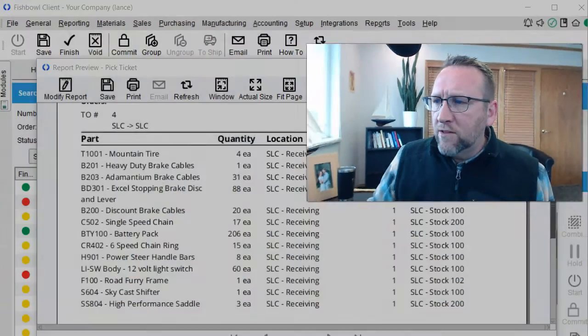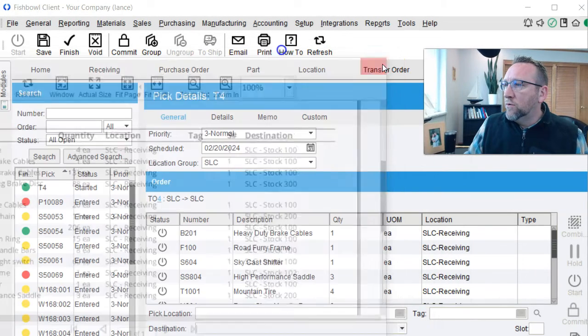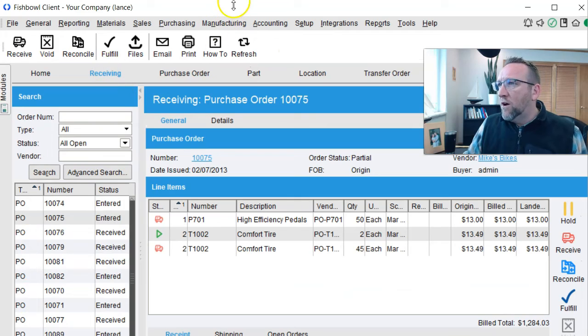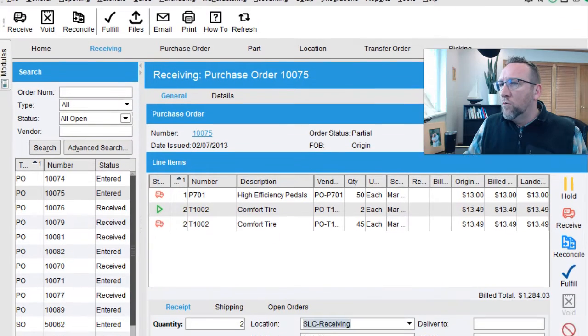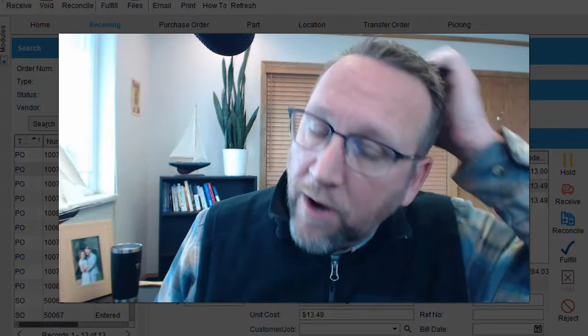So you could have a two-step receiving process where you first just receive into receiving, get it counted, get it in there, and maybe have the opportunity to label everything if you need to stick labels on, if they don't already have barcodes, and then use this Putaway feature to put it away. Okay, so some different options, different things you can do with the default receiving, right?